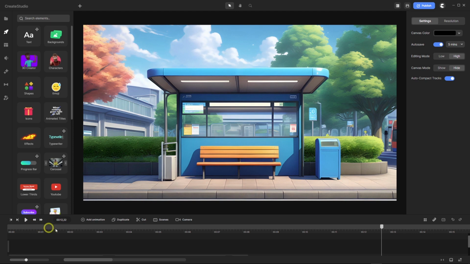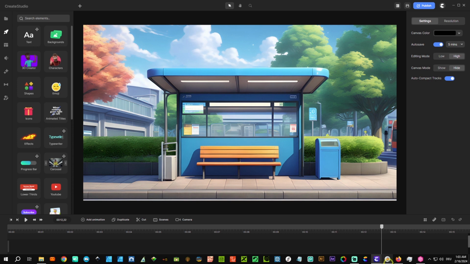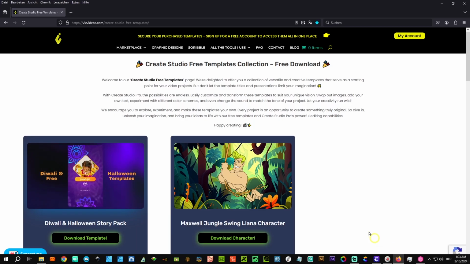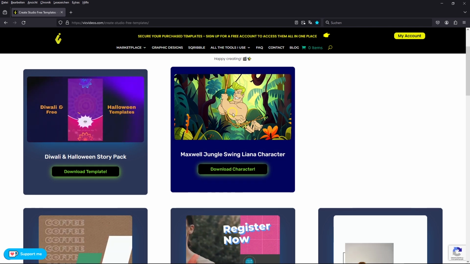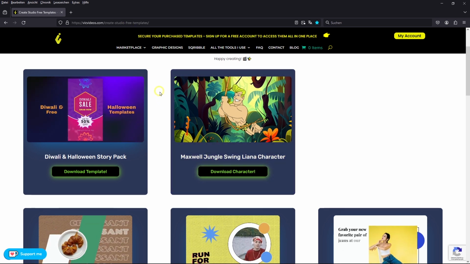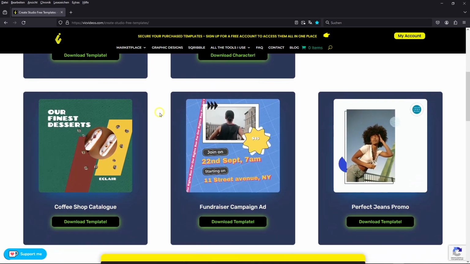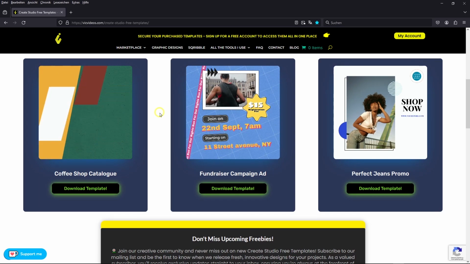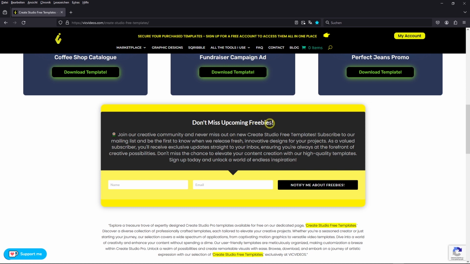Okay, before I start, I will have a look at the freebies you will get with this tutorial. The first freebie is, let's go to the site here, this cartoon character Maxwell, or Jungle Maxwell. You can download this character from the site here. Link is in the description. On this site there are also other freebies from Vic Videos. And don't miss the upcoming freebies.